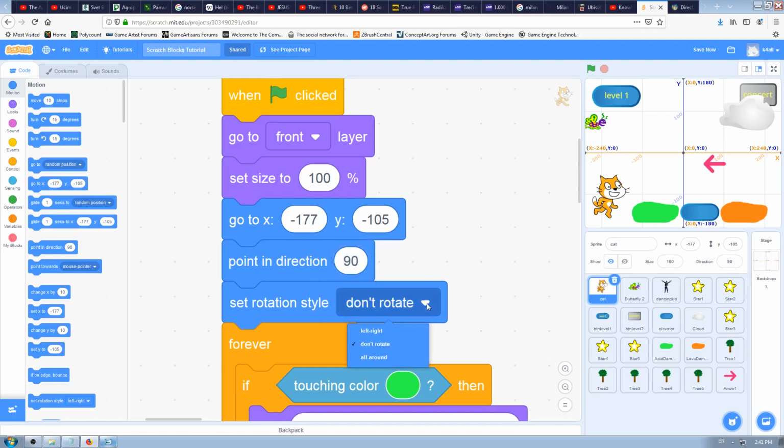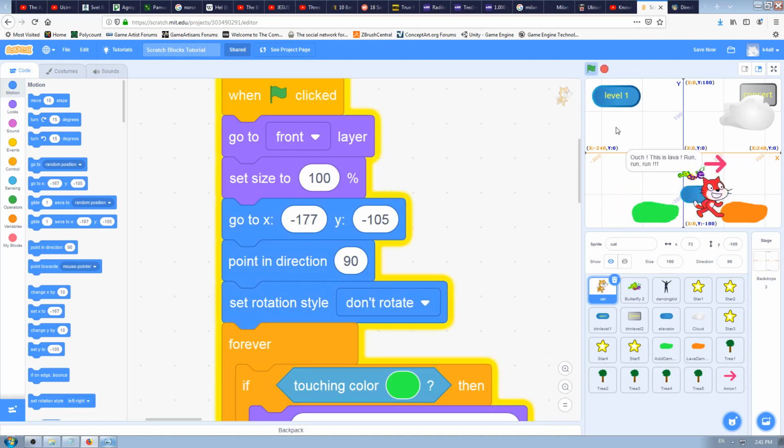For now, because the last block here was don't rotate, the cat remembered that style and it didn't allow it to rotate to 45 degrees. It makes no sense maybe for now, but just stay with me. The first style was don't rotate, and our cat doesn't rotate if we move to the left, to the right, to the top, or to the bottom. And maybe sometimes you will want that for your game.